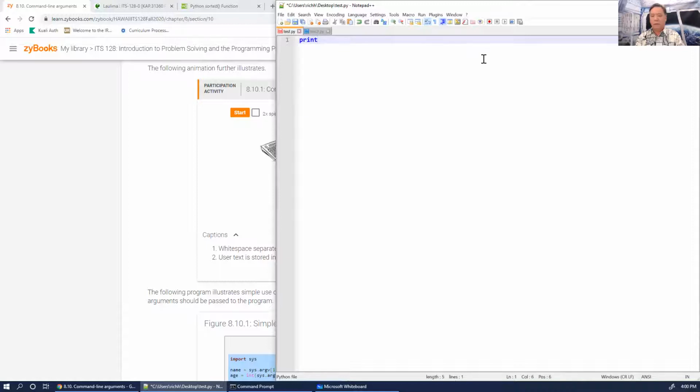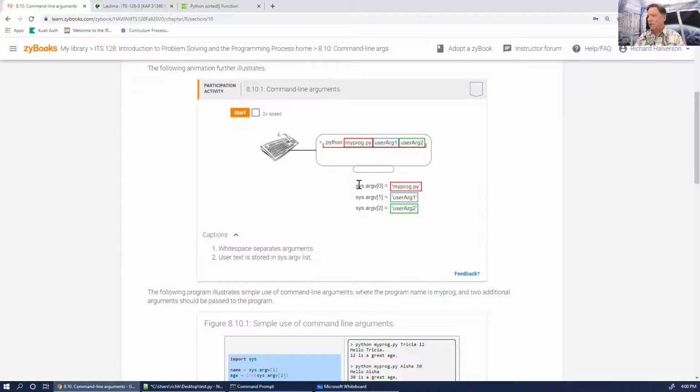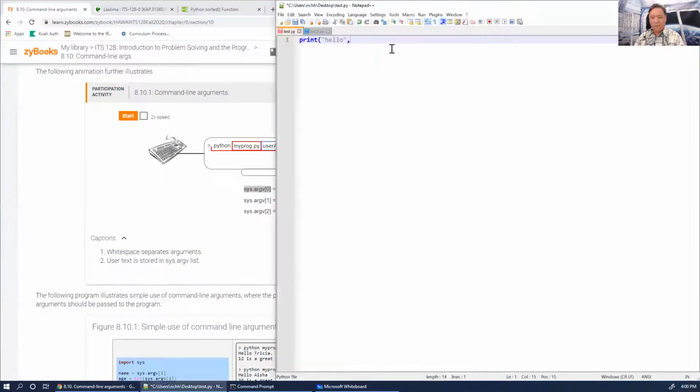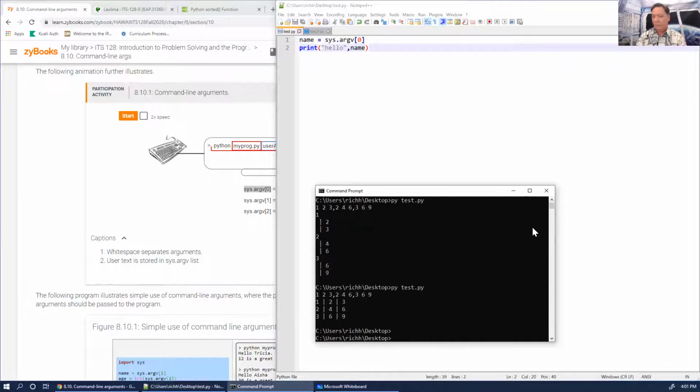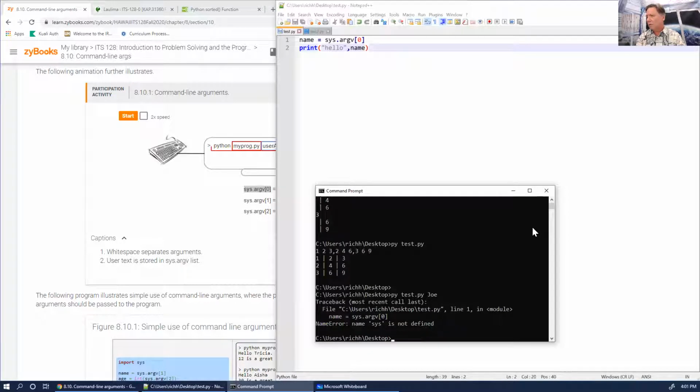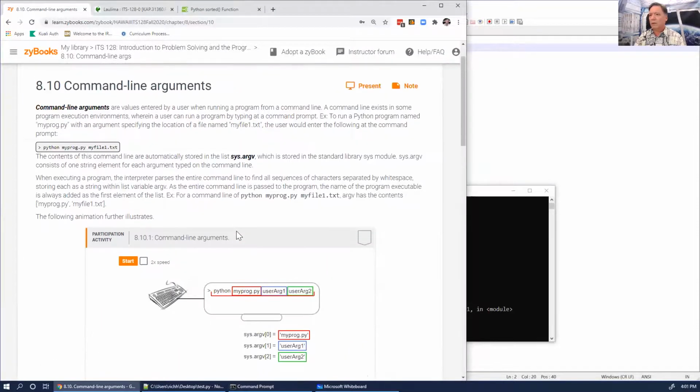Print hello, comma, sys.argv[0]. Let me just copy this here. Or let me do it this way instead. Name equals sys.argv[0]. And then you can say print name. So I go like this: test.py Joe Schmo. Oh, no, will that work? Do I have to put commas? Okay, just Joe. How about that? Oh, I gotta include something at the top.